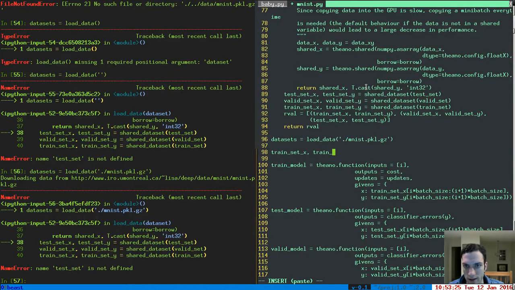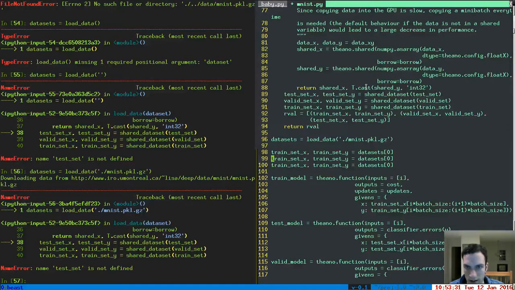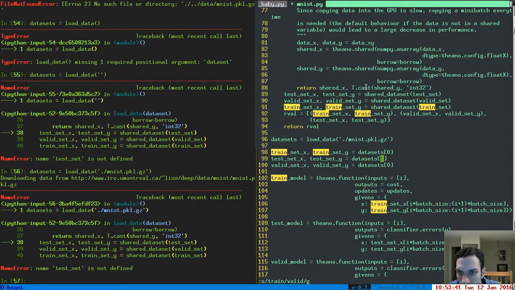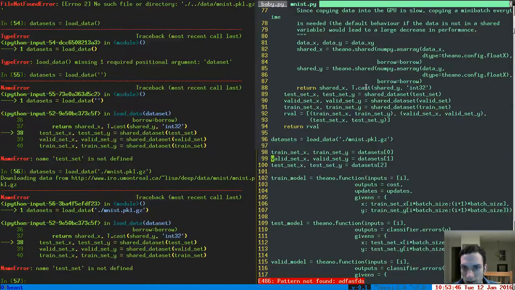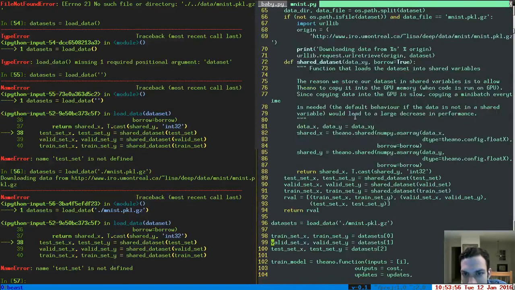As in x comma train set y equals data sets 0. And we're going to say train sub and test. We say train sub and valid. That's the first one, that's the second one, there's that one. Right, so we're loading all this data into this data sets object. And, oh, what the hell? Can't catch a break around here. Test set is not defined. I think I'm okay with that. Oh, shared data set test set. Right.